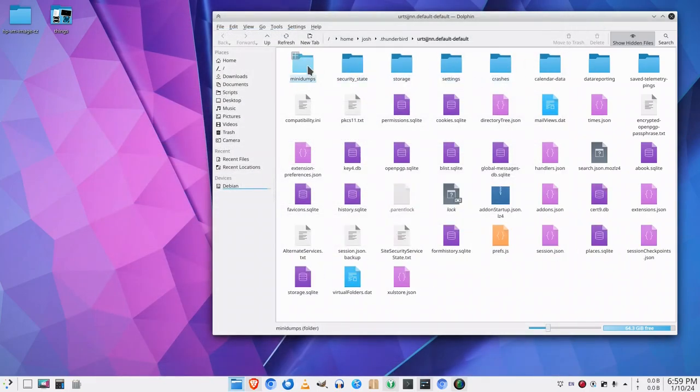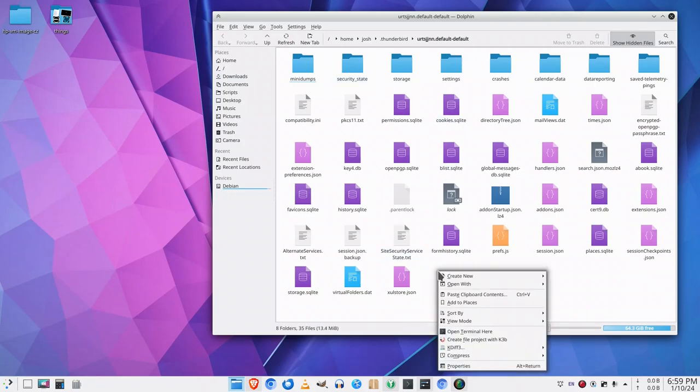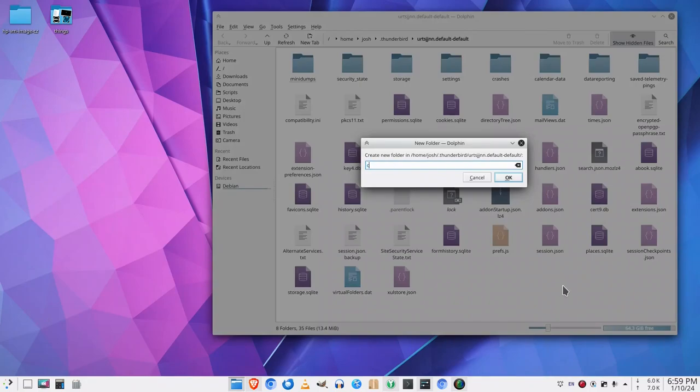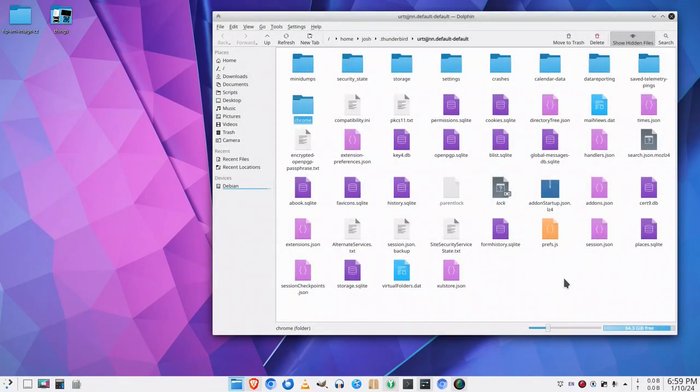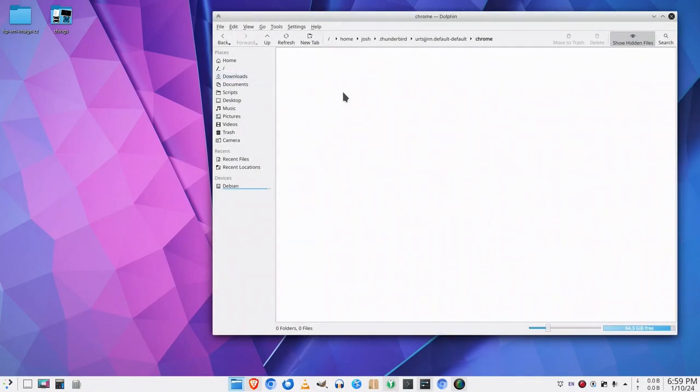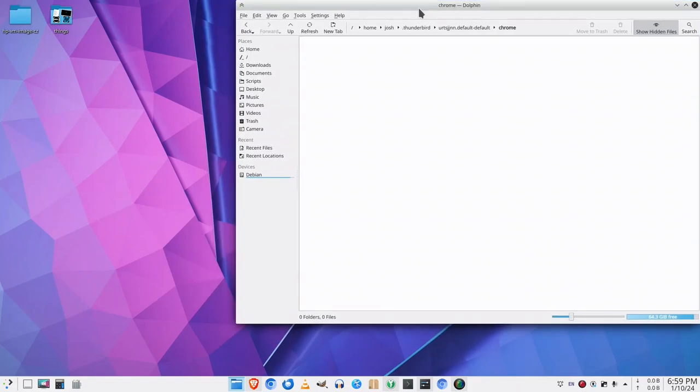and within this folder we need to check if there's a folder called Chrome. There isn't one here, so we need to make it. So we'll right click, create new folder, and name it Chrome, all lowercase. Now we'll go inside this folder. Now we'll leave this window open and we'll come back to it.